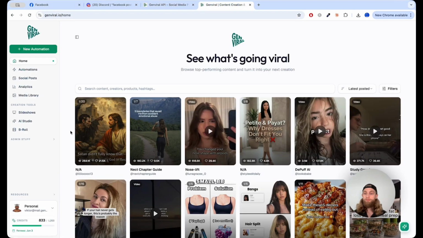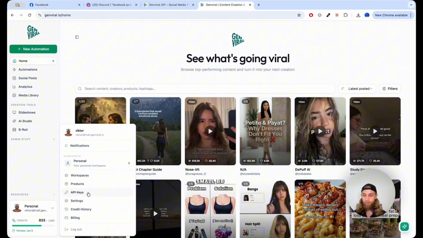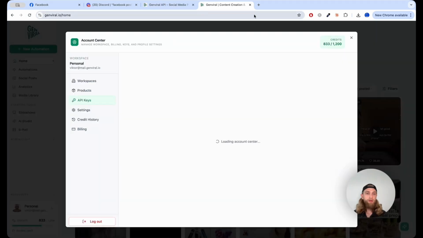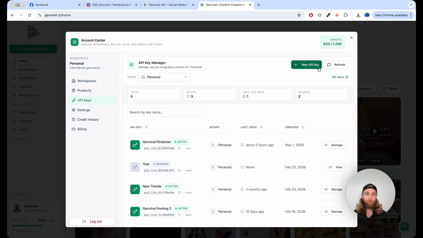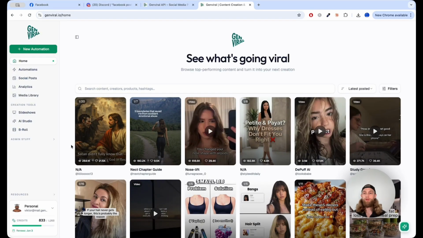The next thing that you need to do is you need to feed your agent an API key, which you get here in the bottom left on API keys. Then you click here on create new API key. So in this case, I need to switch to my personal workspace and then just click on new API key and provide my agent with the key.